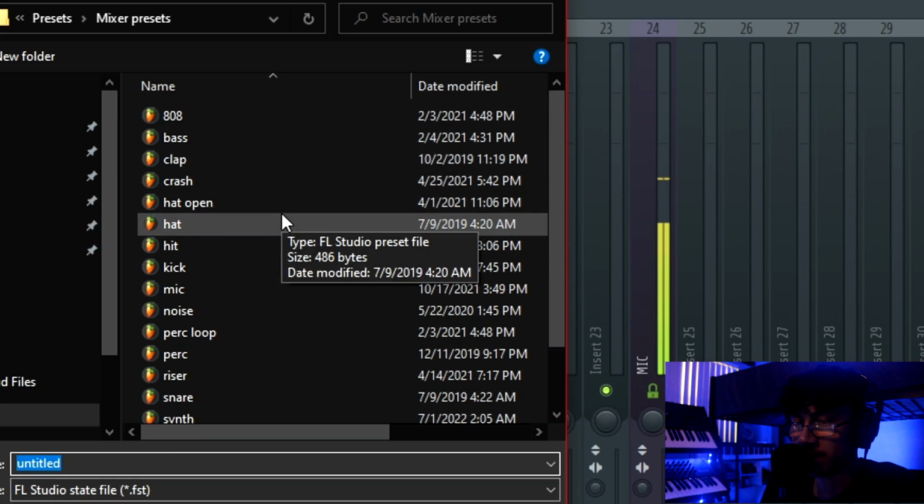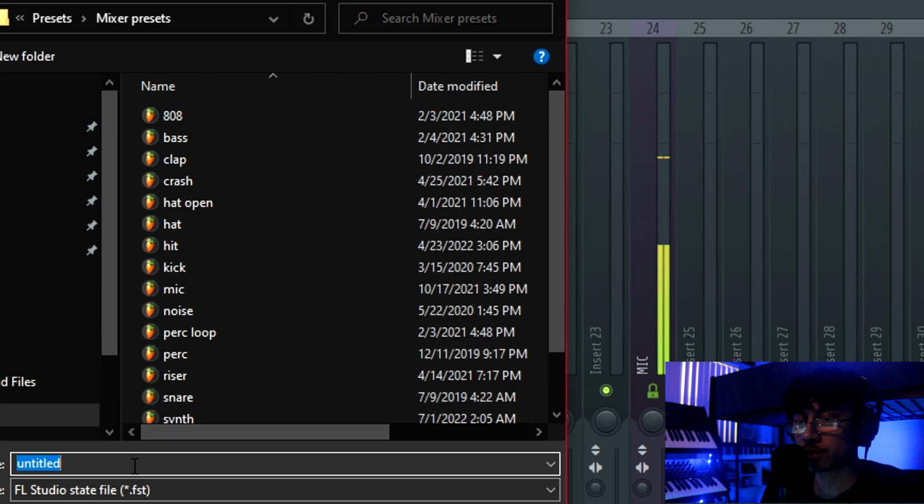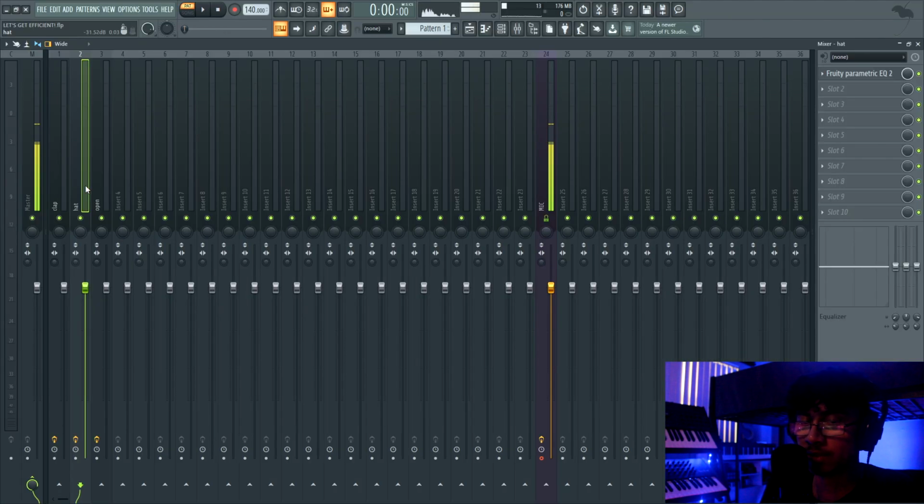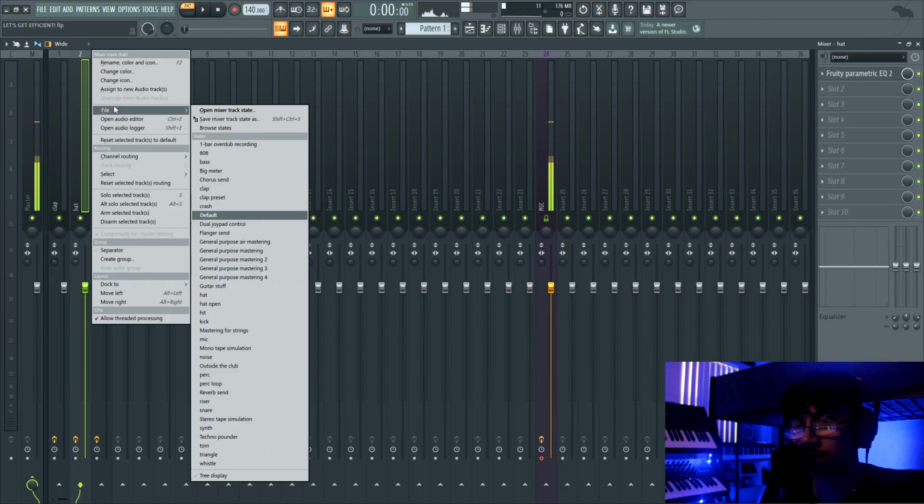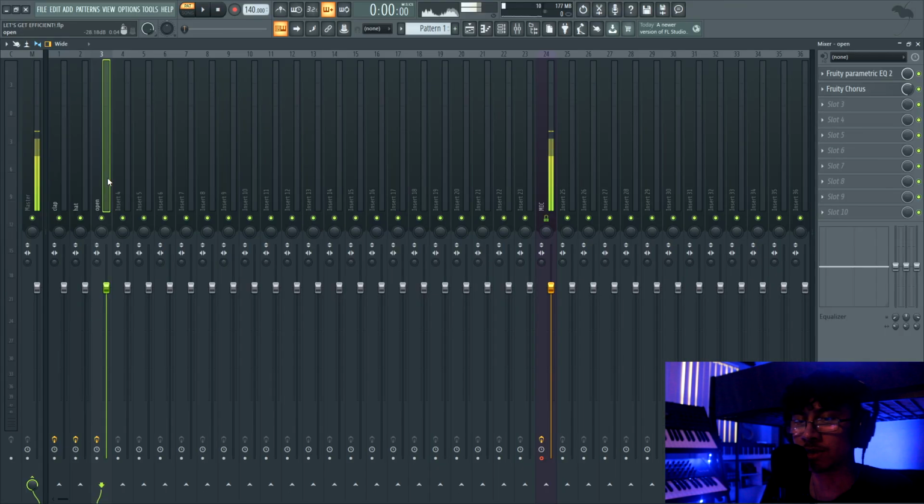And it will take you to this menu. And these are all the presets that I've already created for myself. And pretty much you title it what you want. Let's just title it like clap preset. And then you hit save. And then you would do the same thing for the hat. So again, you right click, you hit file, you hit save mixer track state as, you do like hat preset. Do the same thing for the open hat.